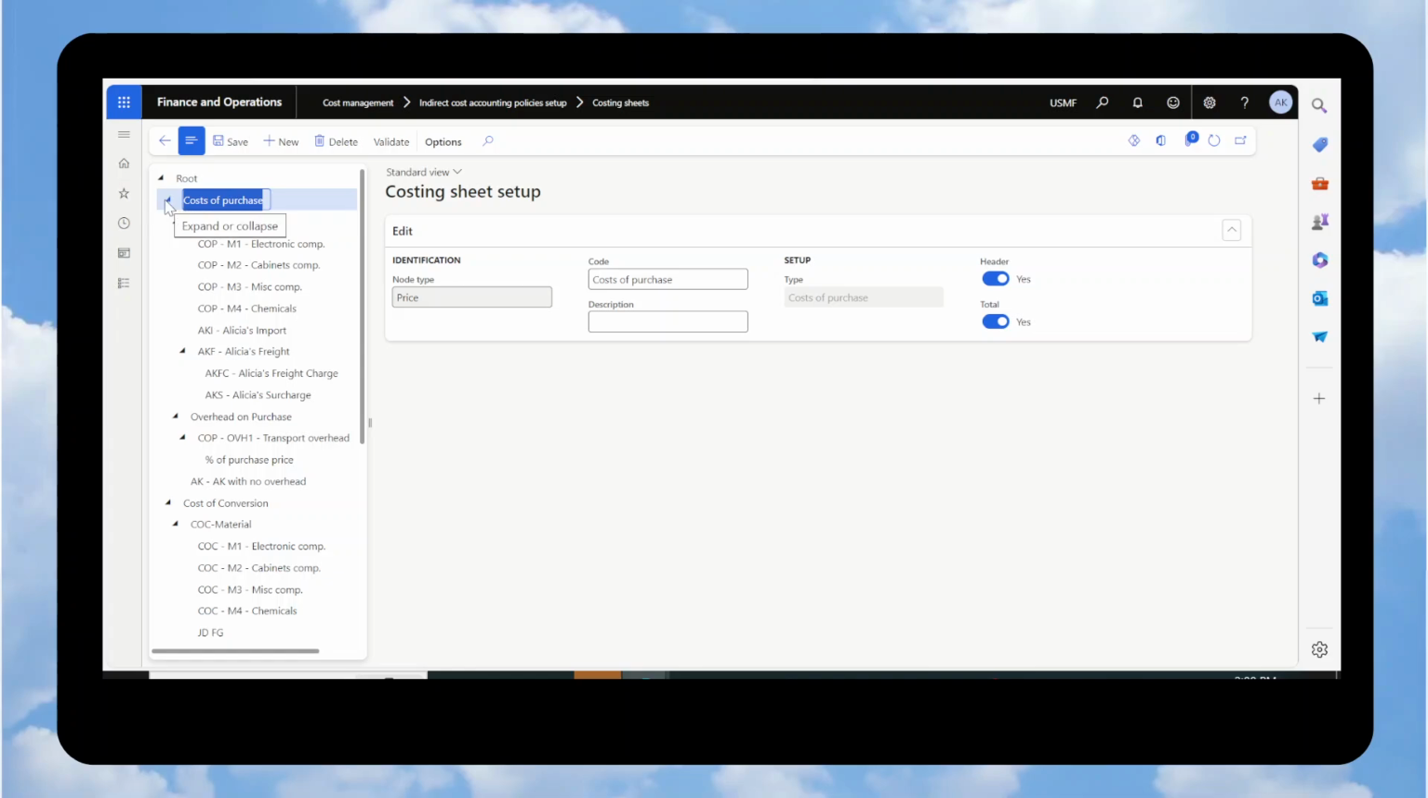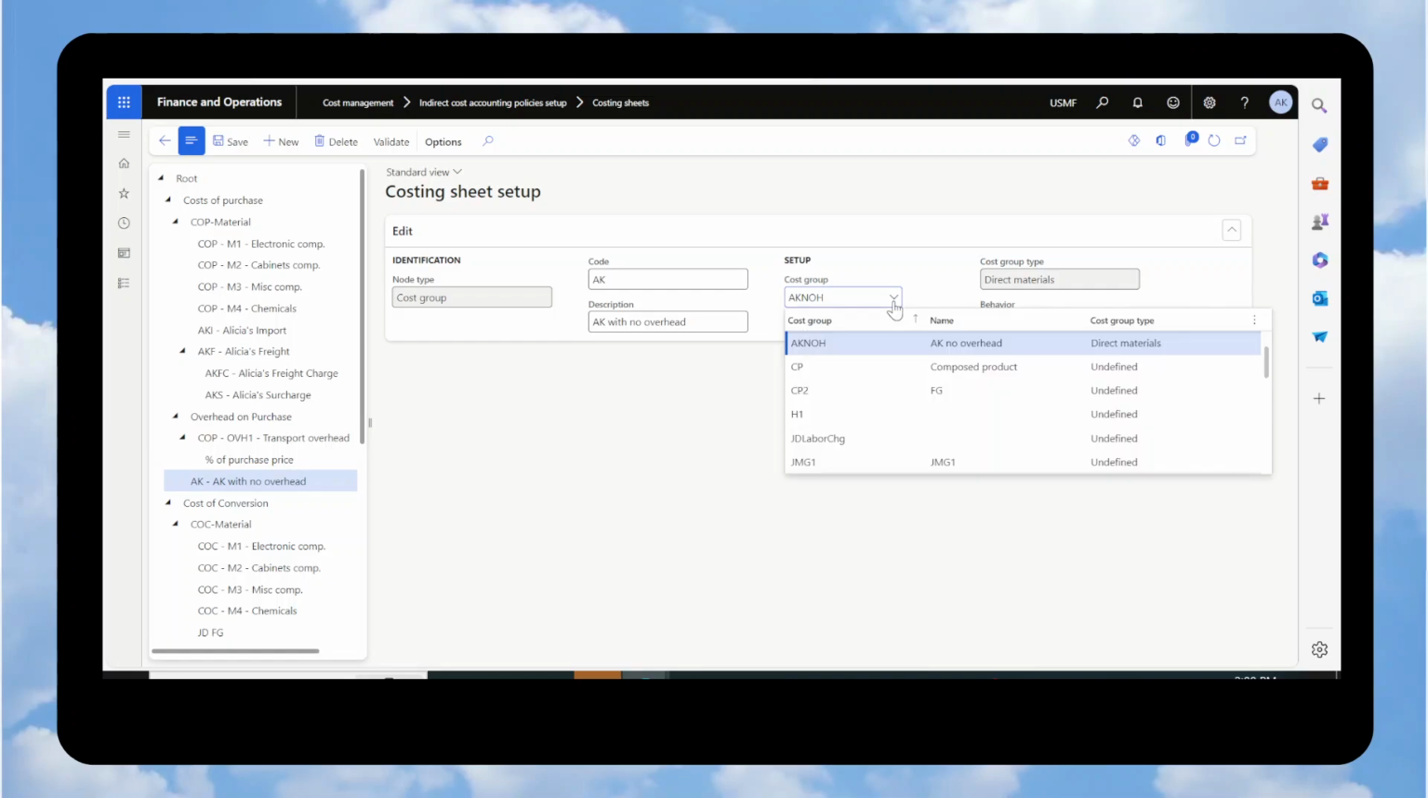So in this node section, I've actually created a cost group called AK with no overhead, right? Because I was trying to run a test, I was like, what if I have the raw material cost or finished good cost, for that matter, it doesn't really matter, it's something I'm going to buy, but I don't want any overhead added to it. Can I use the cost sheet?